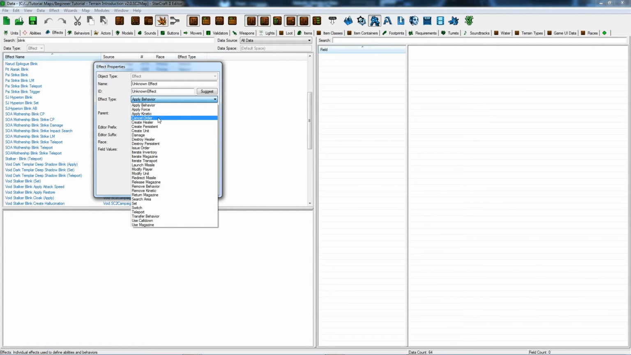Cancel order is just, I think, if you're training a unit or something. I'm not sure what the cancel order is. I've never used this one. Create healer is just something that will heal units over time, which I think the medevac and the medic use to heal other units.